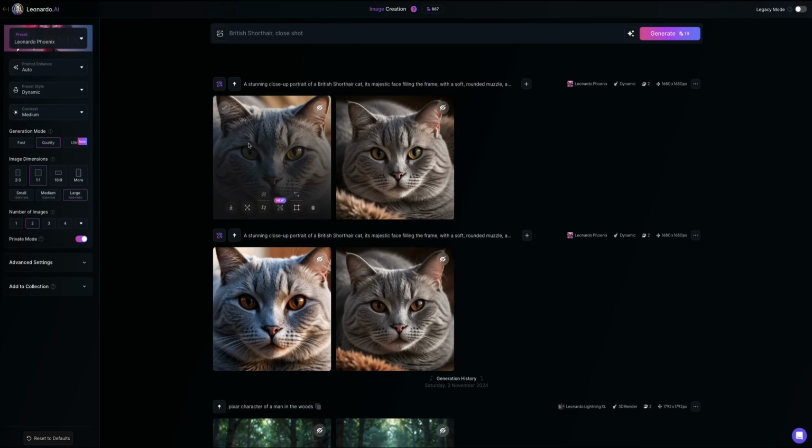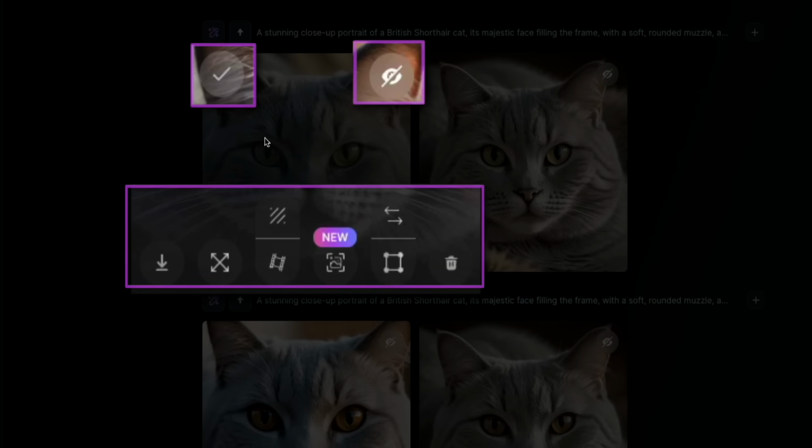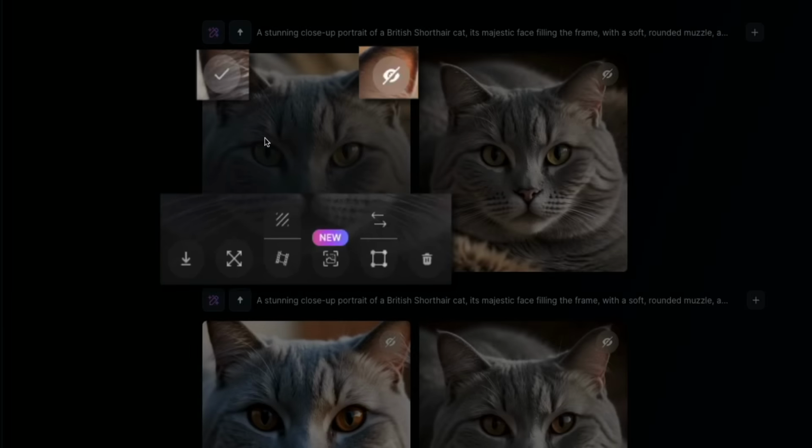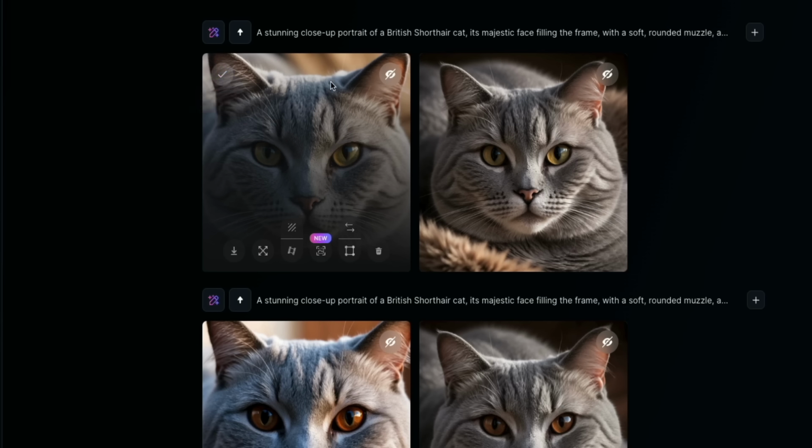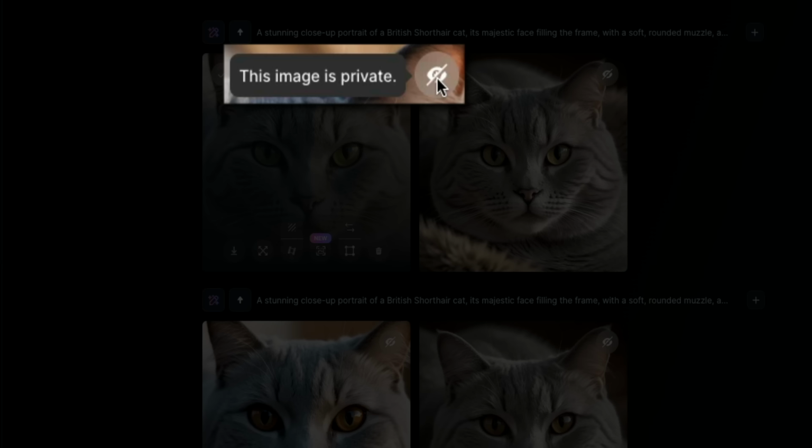Then if you hover your mouse over the images, you'll gain access to even more features and editing options. Starting in the upper left corner, we have the select button, and clicking this selects a single image and allows you to single it out and make it public or private. You can add it to a collection, download it, or even remove it.